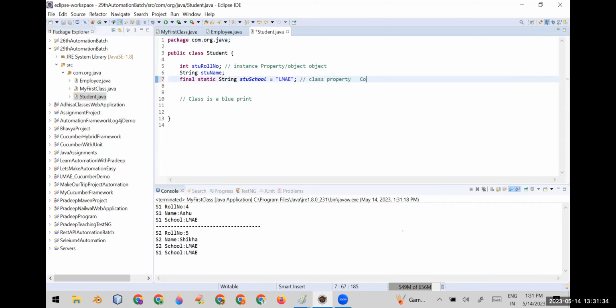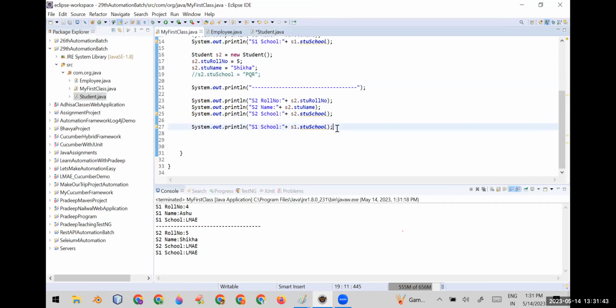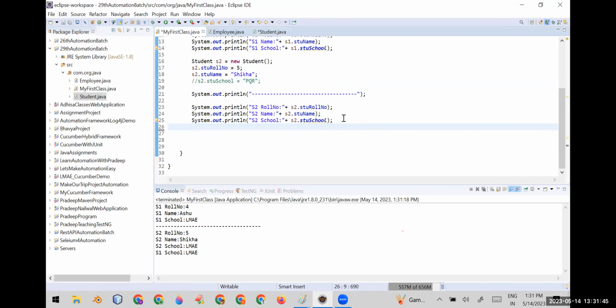Constant. Again S1 is printing two times, because I have written this line two times, right? Okay. Fine. Rest of the things are clear.